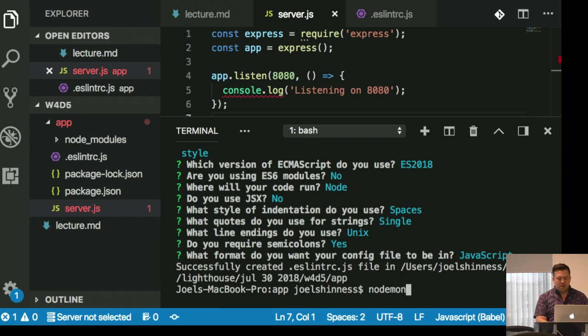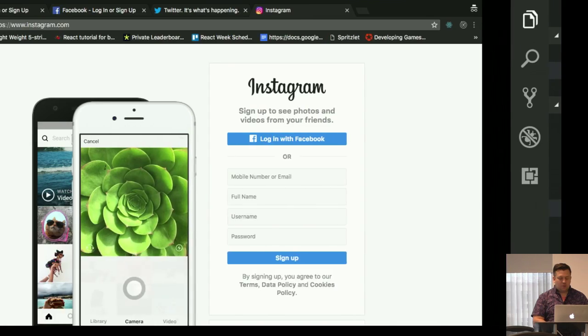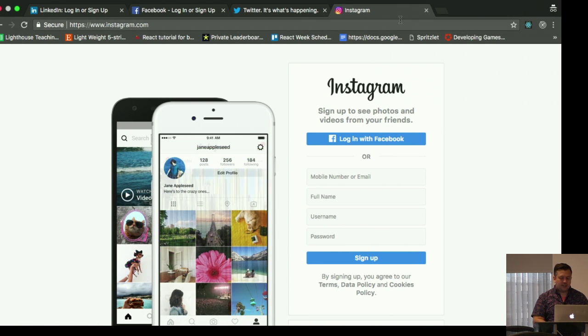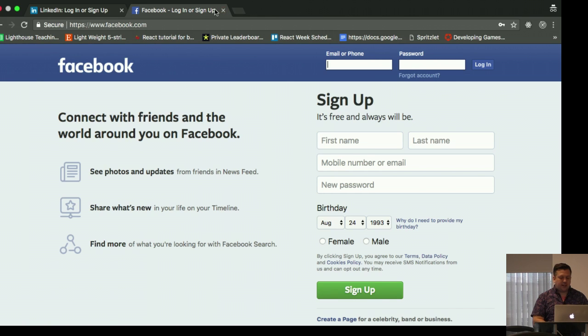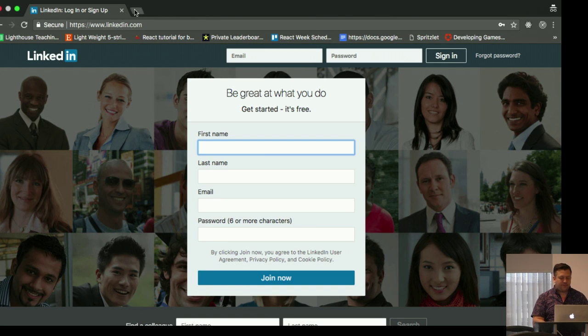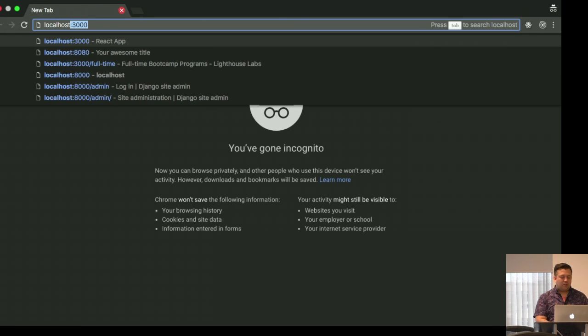But yeah, nodemon server.js. Cool, we're listening on 8080. I think we're going to be spending most of our time in an incognito window today. So localhost.